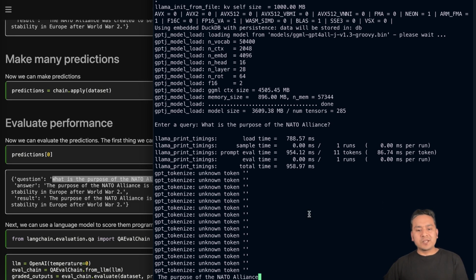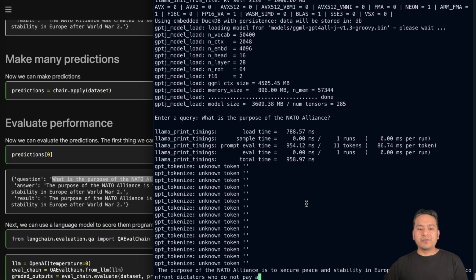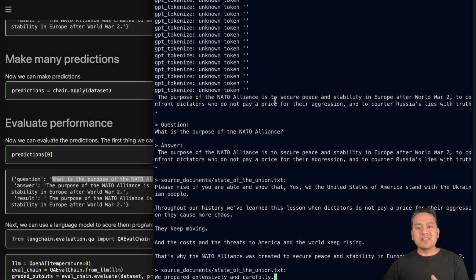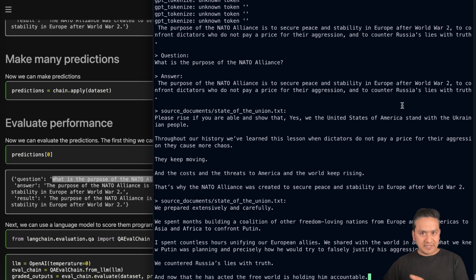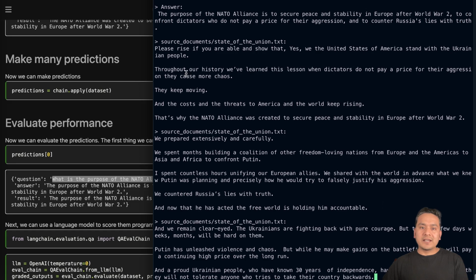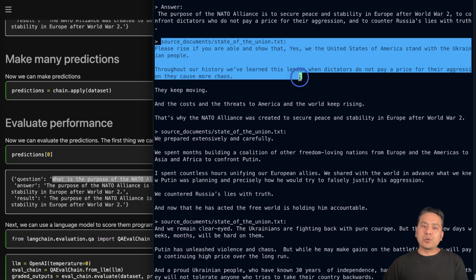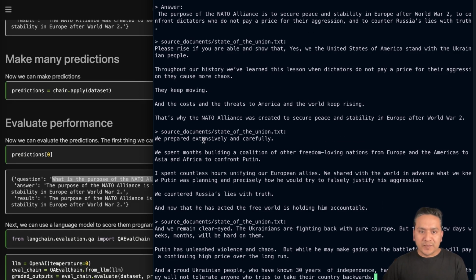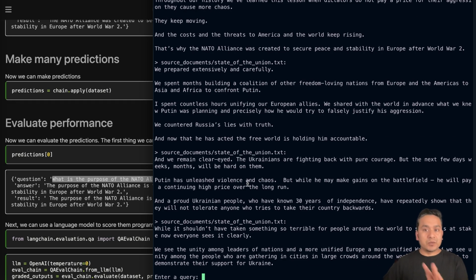We need to wait a little bit, and now it gives the answer here. If you can see, the purpose of NATO alliance is to secure peace and stability in Europe after World War II and all these things. Here is the question, and there is the answer, and then the sources are also provided for us. How many sources are provided? There is one source here, a second source here, a third source here. Yes, there are 3 different sources provided for that particular question. So that is how it works.